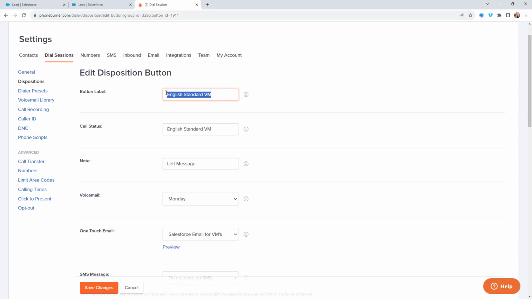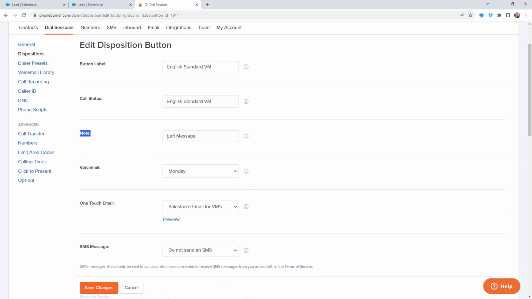Now the label is what shows up on the screen when I'm making calls. The call status is what gets posted back to Salesforce as part of the activity. Most of the time, your button label and your call status will be the same, but it doesn't have to be the same. Now, I also want to point out that not every setting within a button is relevant for a Salesforce integrated customer. The note is irrelevant. We're not posting notes based off of this disposition back to Salesforce. We just log an activity. If you want to add notes, there are ways to add notes, and we will talk about that in our training, but this is irrelevant with the Salesforce integration.